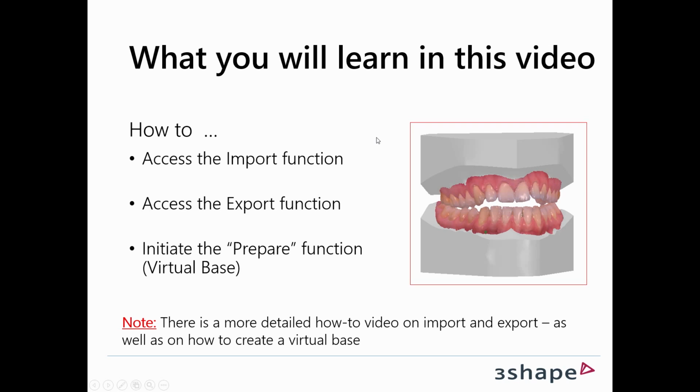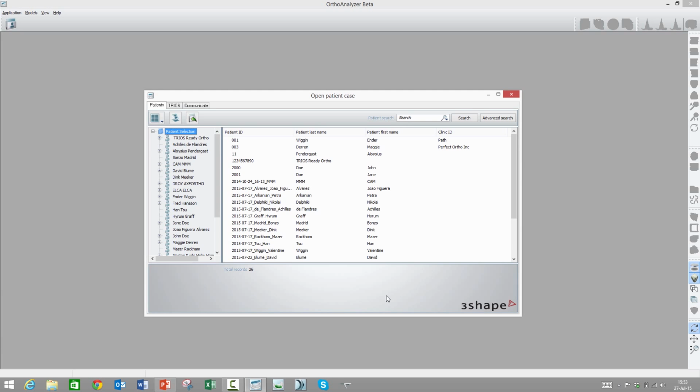Please note, however, that there's a more detailed how-to video on import and export, and also a video on how to create a virtual base. This video will primarily show you how to access those features. But let's go into the Ortho system and see how it works.